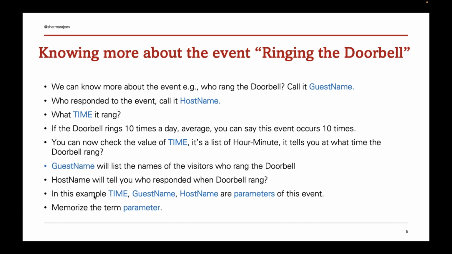You can call this data parameters. There is a parameter, in our case, guest name, or the visitor name. So who rang the doorbell? Then there is another parameter called host name, who responded to the event. And there is a parameter called time, at what time the doorbell rang. So this is the data associated with the event called ringing the doorbell.